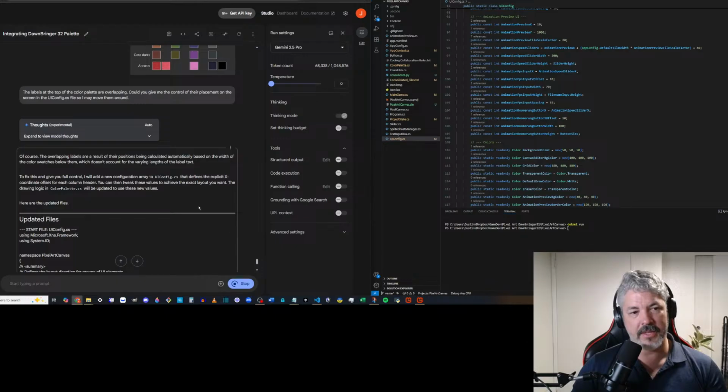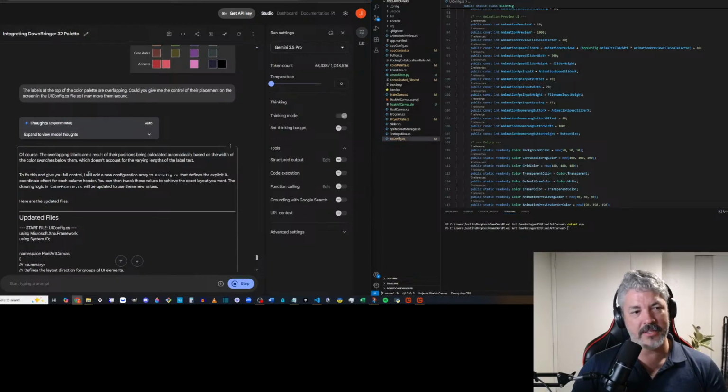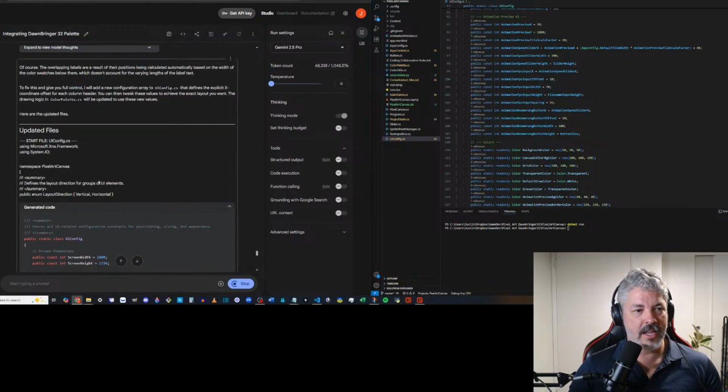Okay, of course, the overlapping labels result in the positions being calculated automatically based on the width of the color swatches below them, which doesn't account for varying lengths of the label text. Okay, to fix this and give you full control, I will add a new config. So yeah, let's just cut to the chase.